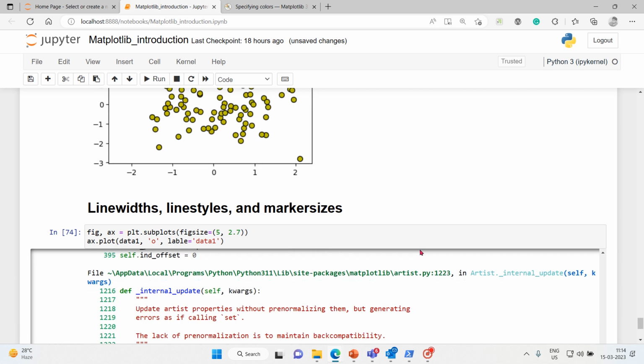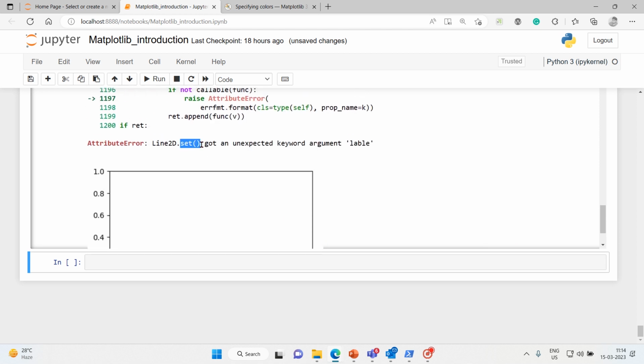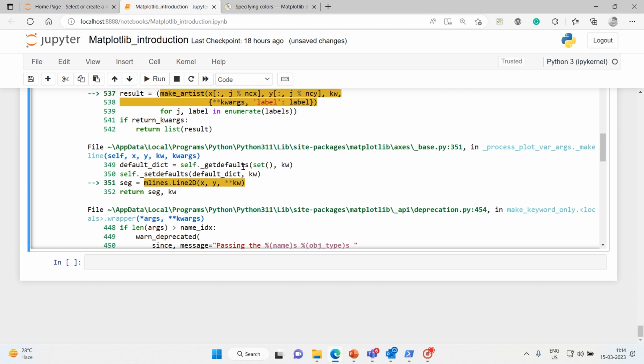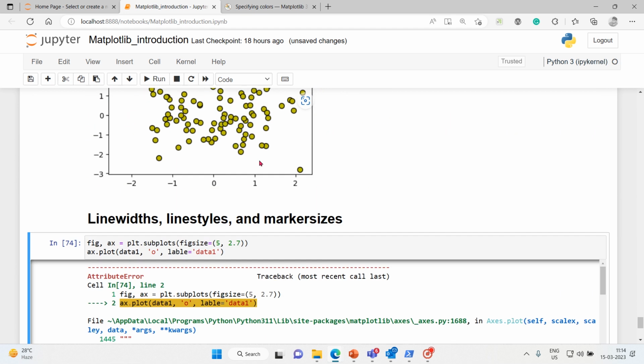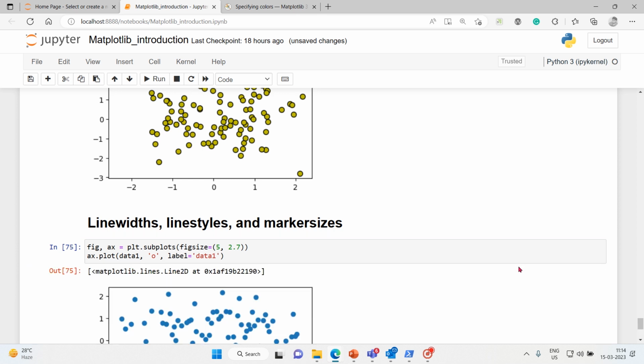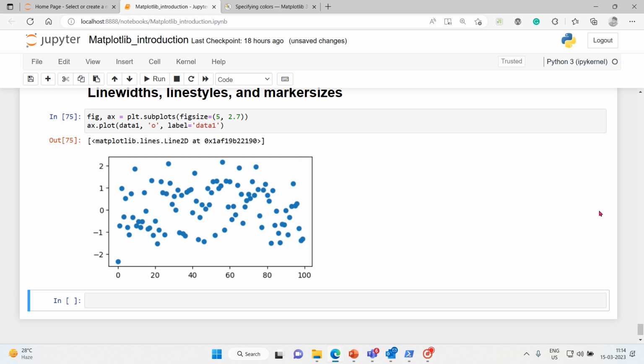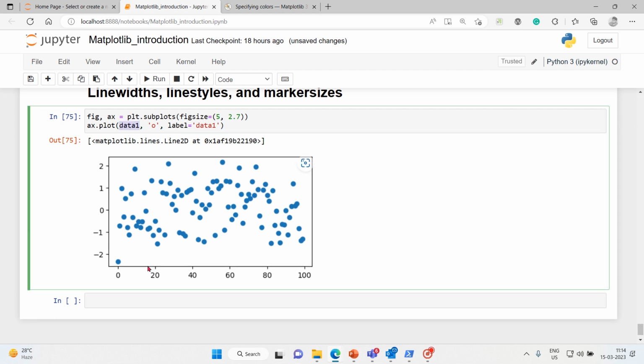The issue here is Line2D.set got an unexpected argument. Okay, that's my mistake. Sorry. Yeah, so that's it. We got some markers using the data 1 array, which is plotted on the x-axis.